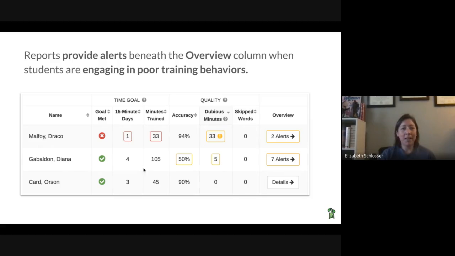But maybe Diana this week, she's got a lower accuracy than I want. She's below 65%. She's overtraining. Even though she's meeting my time goal and expectations, I'm paying attention to these alerts. And I want to look into that. I'm probably going to click this and have a conversation with Diana. I'm probably not going to penalize her for these 5 dubious minutes, but I am curious about what's going on with her training behaviors, and I'm probably going to have a conversation with her.